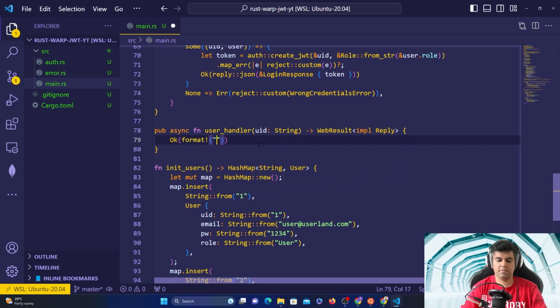Right, so you remember in the demo that when the user was logging in, it said user 1, user 2, admin 2, like that, hello user 1, right? So this is where it's all happening. We're just saying hello user, and we're embedding the UID there.